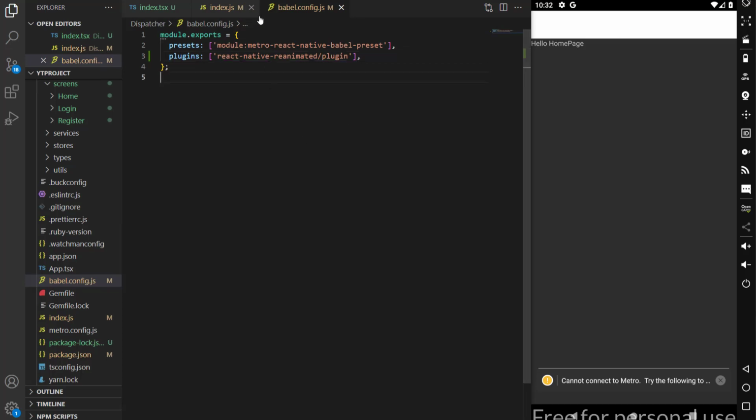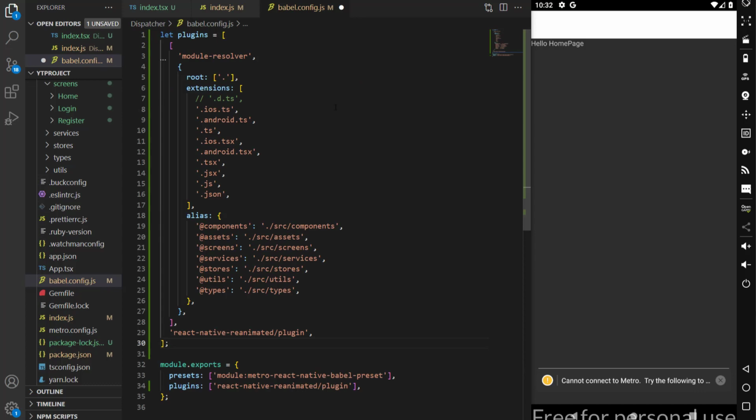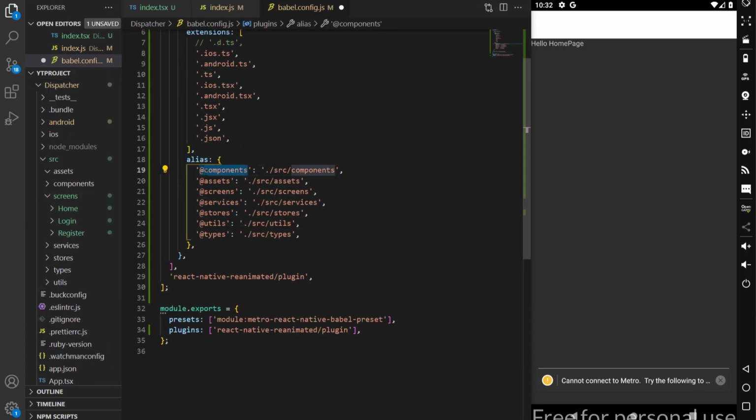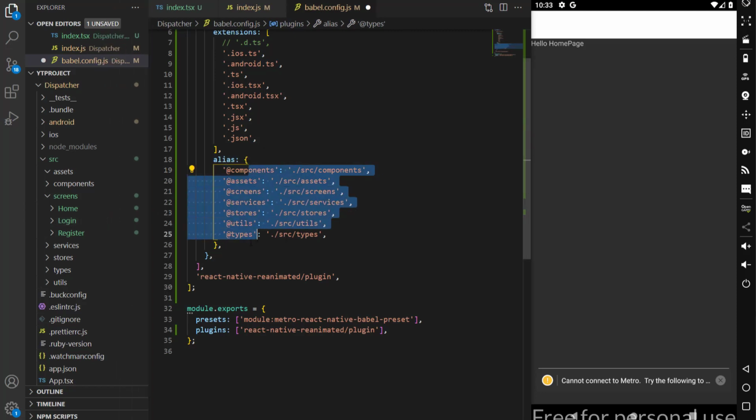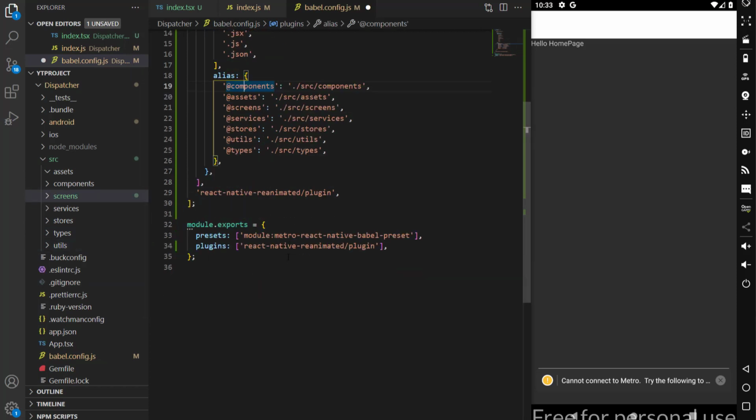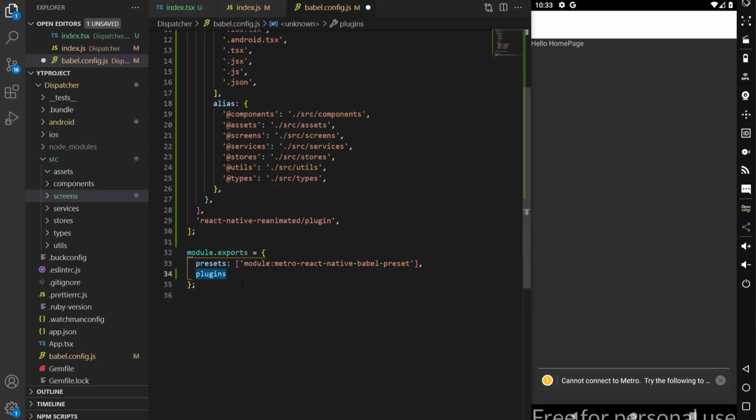After we install this, we have to set up the Babel config here. I will use the options, and then this one is our alias, and this one is our folder that you're gonna use for the alias. Alright, and then we have to remove it here, and we take it from here.